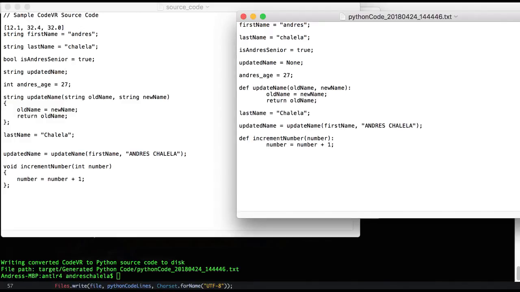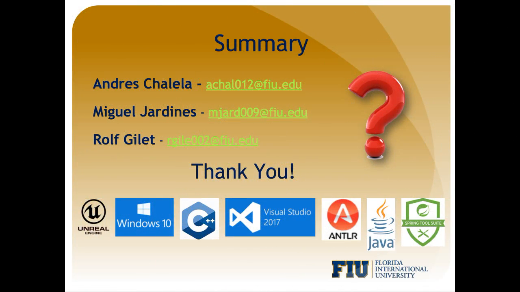The source-to-source language application has to be maintained alongside the development of the CodeVR language to account for the increased support of new programming concepts such as loops and classes. That sums up the installation and maintenance video for the CodeVR 1.0 project.